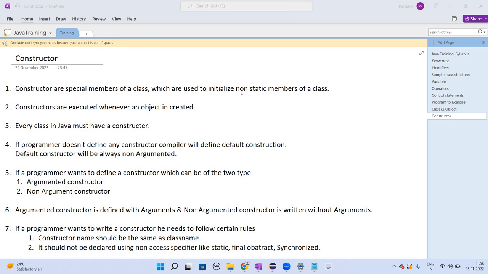Whenever we create an object using the keyword new, that time the constructor gets called automatically. Every class in Java must have a constructor. That means in a Java class there should always be a constructor. If the programmer doesn't define any constructor, the compiler will automatically add a default constructor, which will always be a non-argumented constructor.